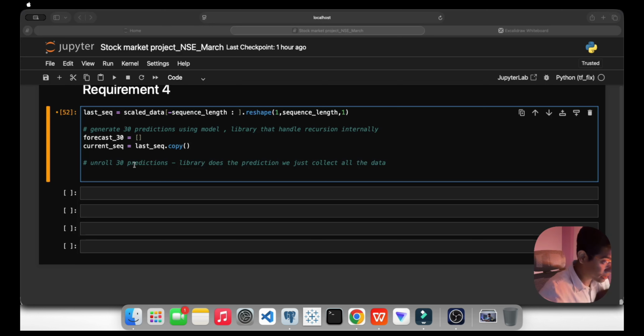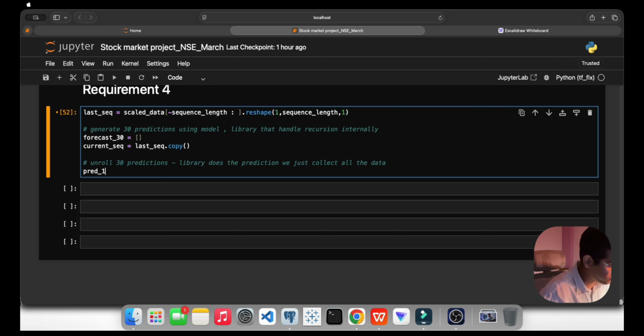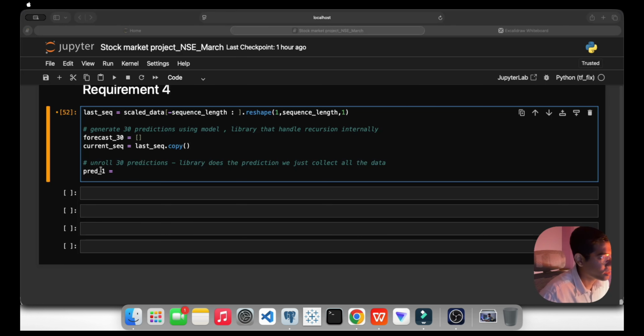So let's create something. First thing first, let's create a variable. We will name it prediction 1. Here this is one prediction. And what things we will use, we will use the LSTM model here. Okay, why are we using the LSTM model here? Because the LSTM model is a trained TensorFlow LSTM neural network system. That's why.